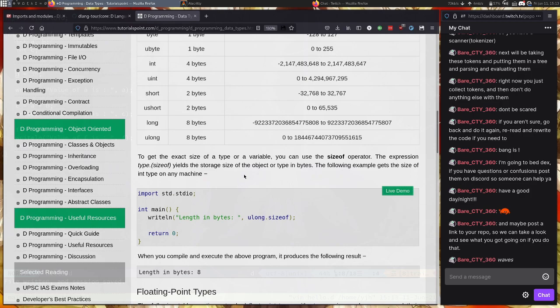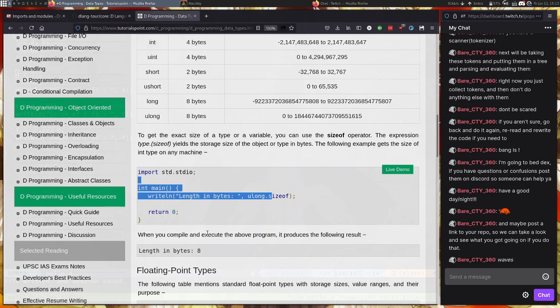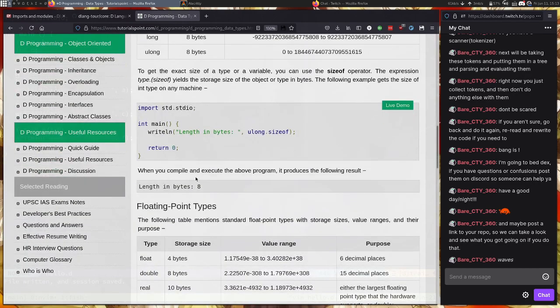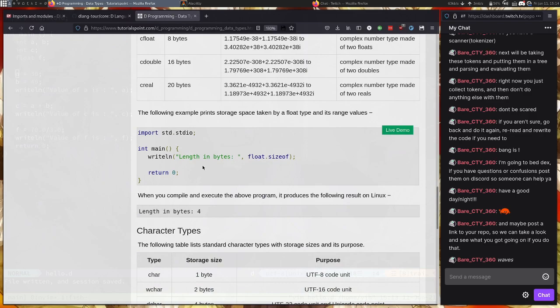The following example gets the size of int type on any machine. ulong. Oh, so u is unsigned and long is just, well, signed. So signed, unsigned. Easy way to remember. Nice. Okay. So length in bytes, ulong.sizeof is 8 bytes. 8 bytes is this stuff. The following.